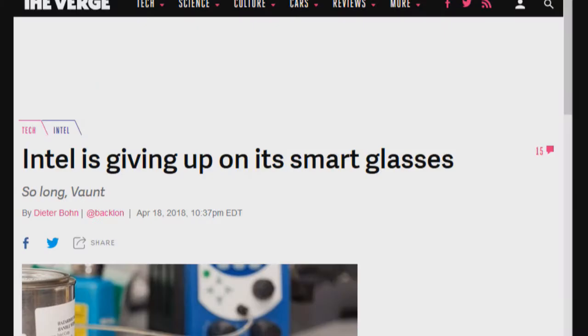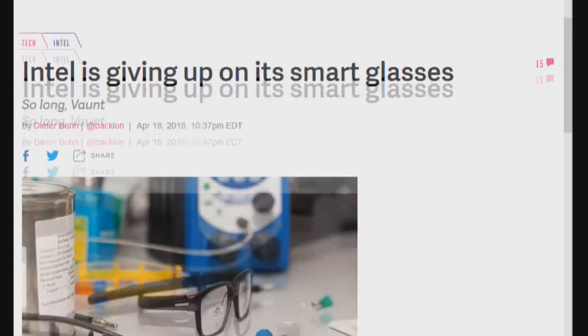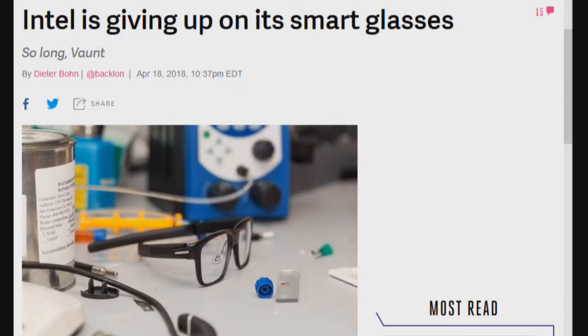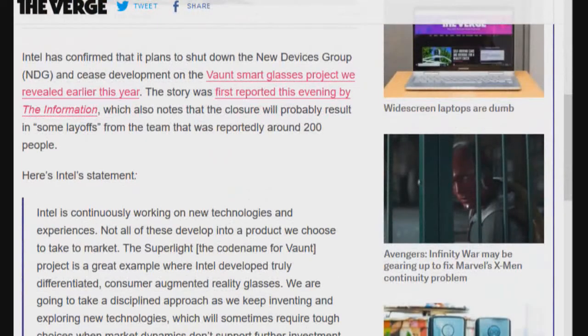Right. Intel is shutting down its new device group, which developed the Vaunt smart glass project, according to published reports. Shutting down the unit is expected to cost jobs from a team that has around 200 people. The group was formed in 2013 to develop products such as fitness trackers and smart glasses, but the products weren't successful despite having partnerships with Oakley and Tag Heuer.